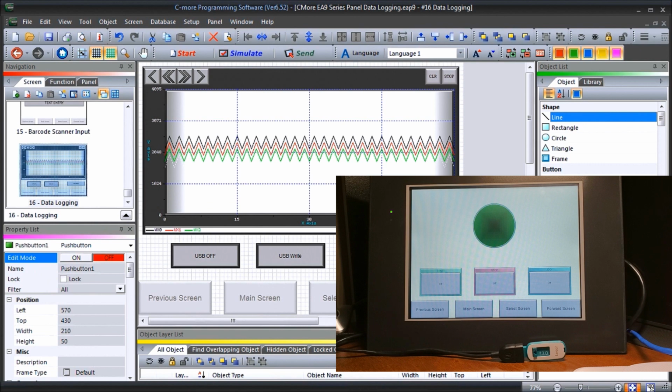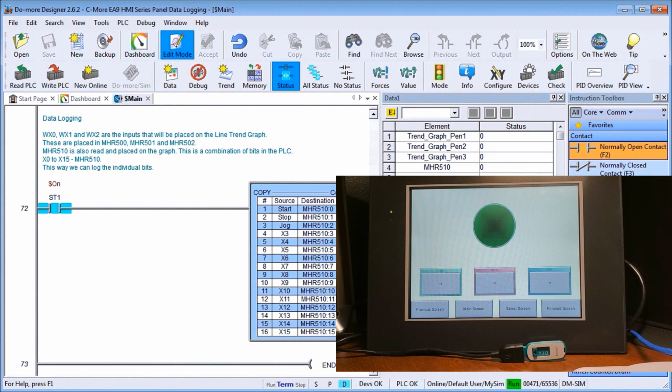So once that's transferred, what we'll do is now look at our PLC program. And as always, we're using Do More Designer. This version is 2.6.2, which is the latest version. I've added an existing rung, which is our data logging, which is always on. It's going to take all of my X0 to X15 and put it into MHR 510, which is the log parameter that we did on our EA9. So we'll also log those bits.